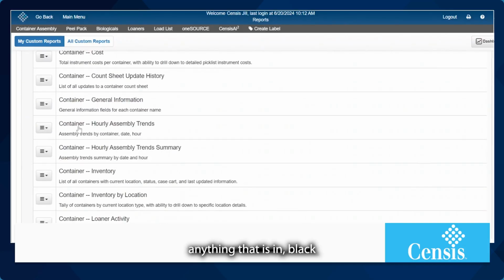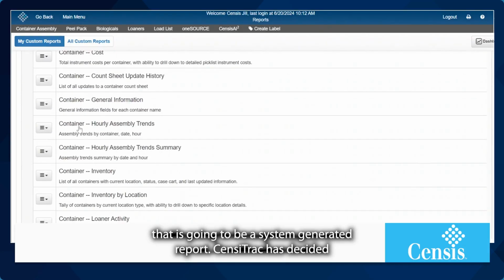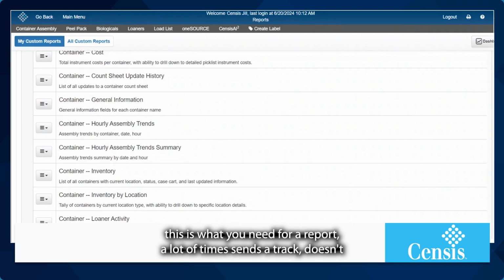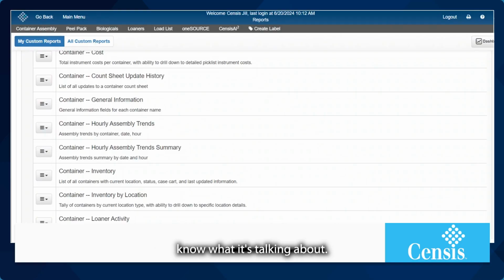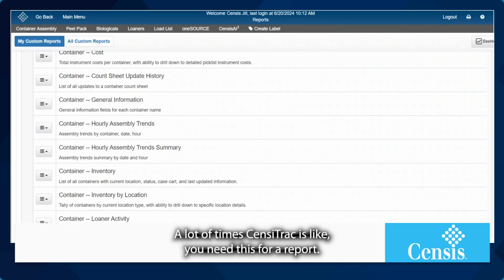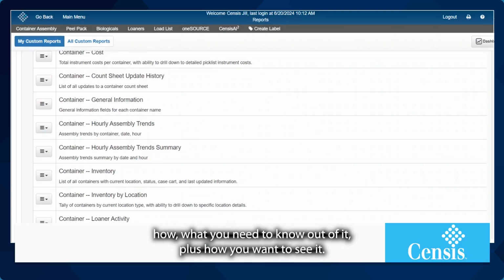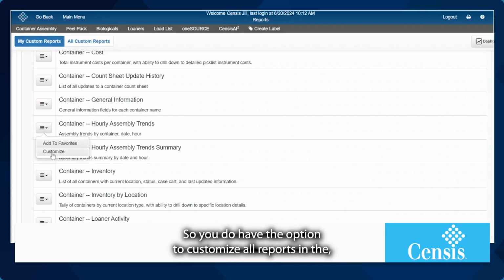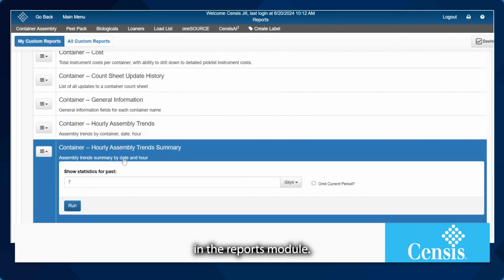Anything that is in black is going to be a system-generated report. CensiTrack has decided this is what you need for a report. A lot of times CensiTrack doesn't know what it's talking about. A lot of times CensiTrack is like, you need this for a report, and you're like, this doesn't tell me anything that I need. So that's why all reports have the ability to be customized so that you can make that report what you need it to be, so that it tells you what you need to know, plus how you want to see it. You do have the option to customize all reports in the reports module.